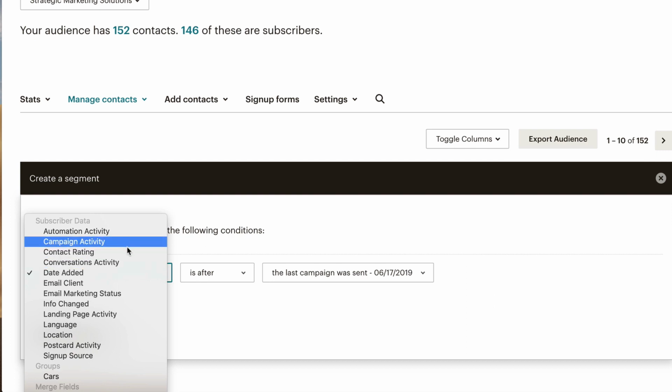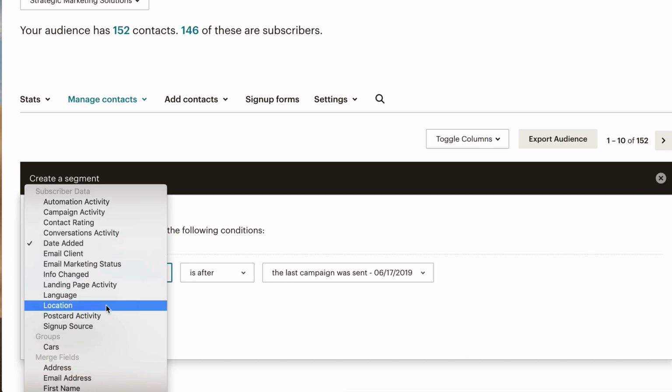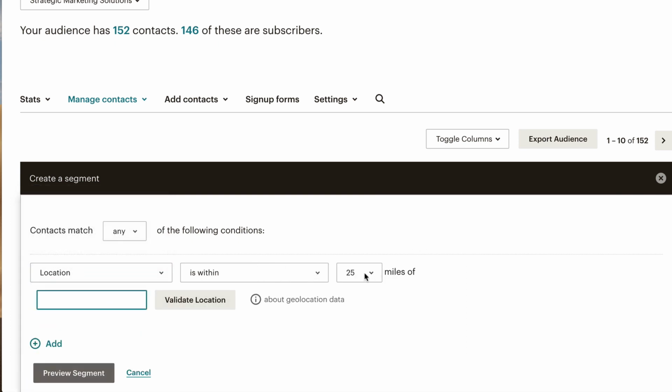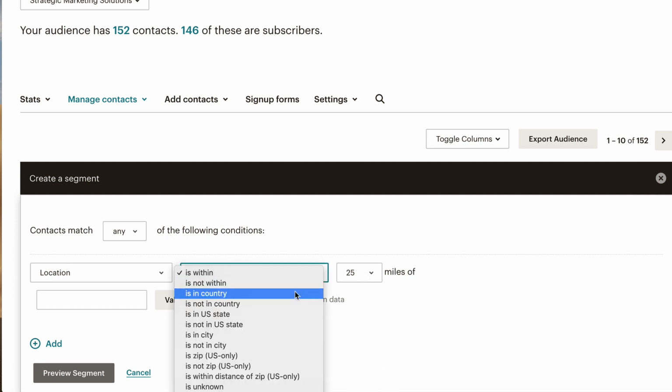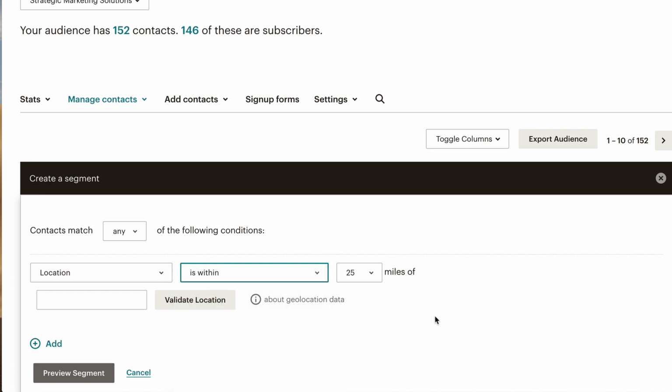We have campaign activity, which is the one that I used. You have email client, what email client are they using? The email marketing status, the information that's changed. If a particular subscriber went in and changed their information, you can filter out who did that. You can filter out by location. This is kind of a neat one. If we click on location, you could say within a particular radius, which is really cool, or you can say within a particular country or not in the United States, or in this state or not in this particular city, or it is in this particular city. So I really think of segments as if this, then that. That open source tool, ifttt.com, it's similar to that, where you can say, if this equals this, then produce this particular segment.